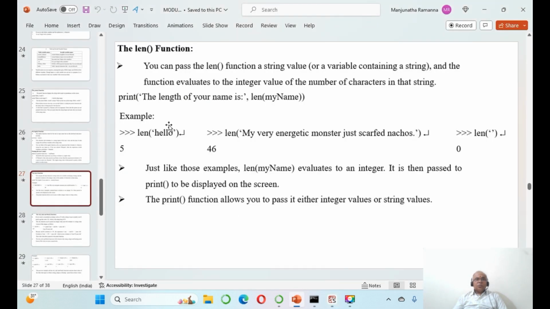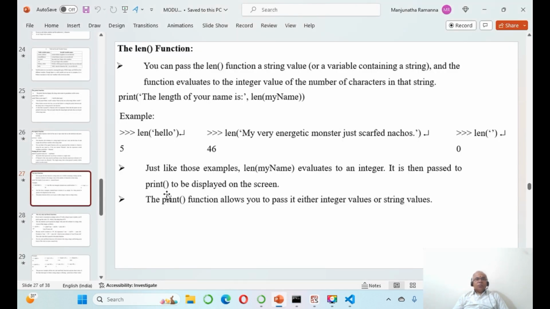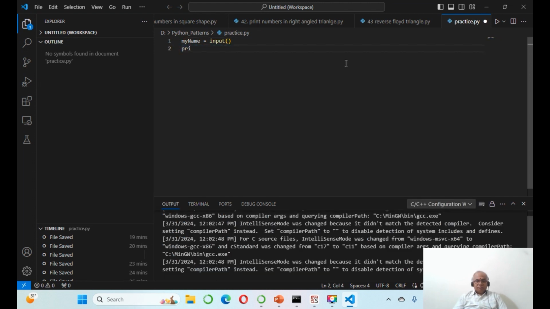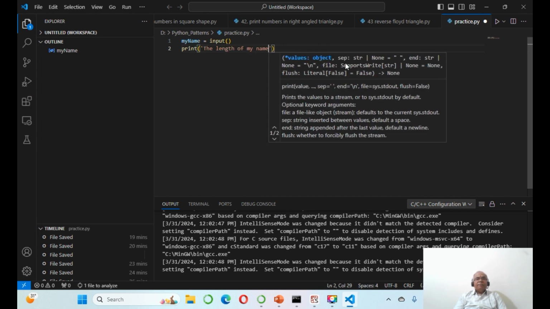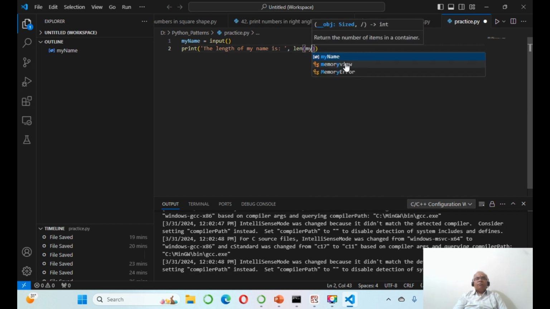Now suppose I want to execute this, the length of your name is. For that, first, my name equals input. Then I want to print the length of your name is, length of my name. In such a case, what I can do is print, the length of my name is, give a space, then you say length of my name.